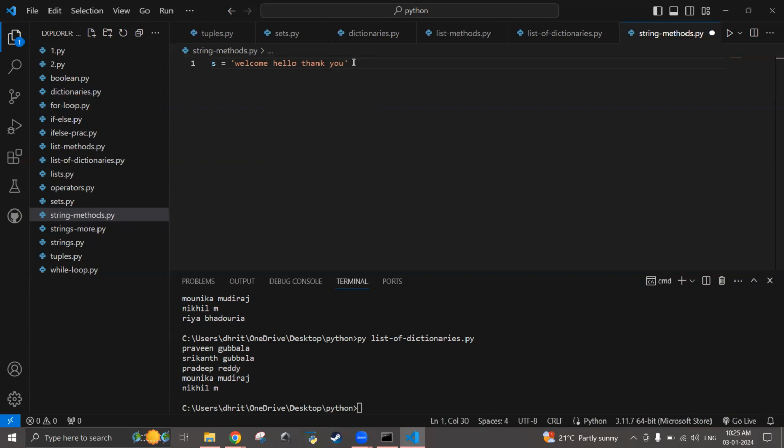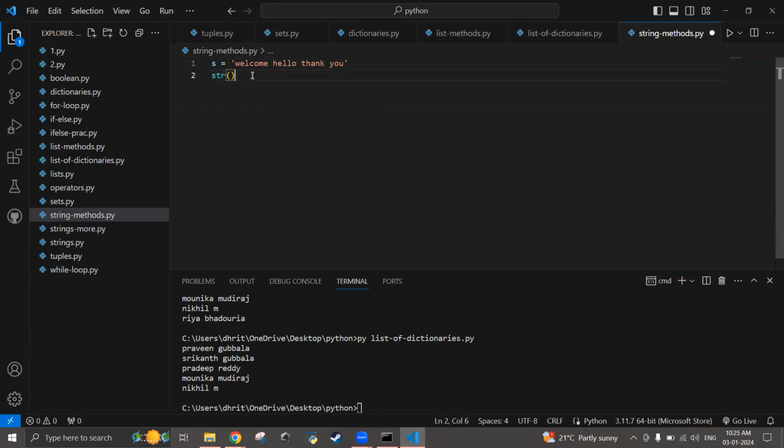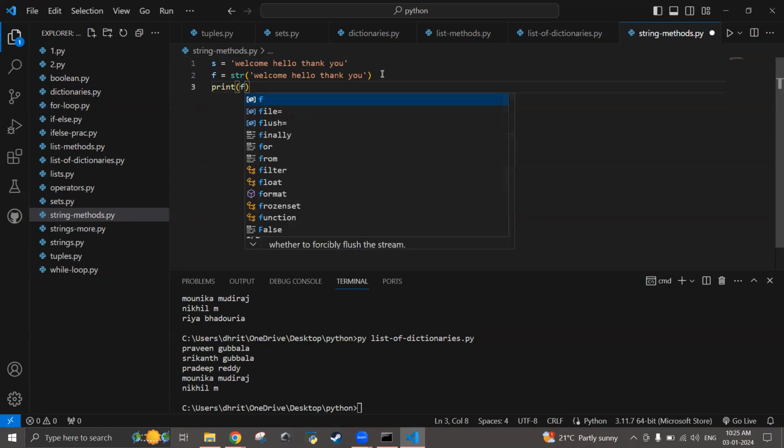So what we do is we have a str method. Okay, str function is there. This str function will take some argument and it will try to convert that into a string. Okay, so instead of writing like this, I can pass this whole string here, and I will assign this to a variable. Let's say f is equal to str of this. So when I print the f, what do I get?